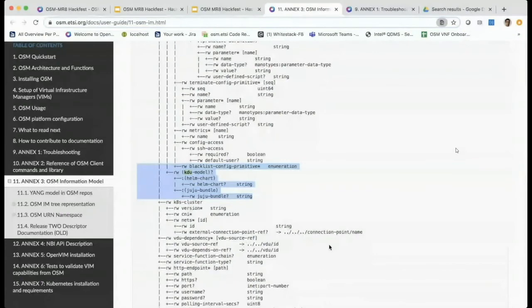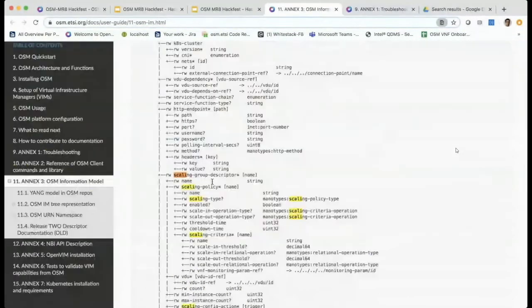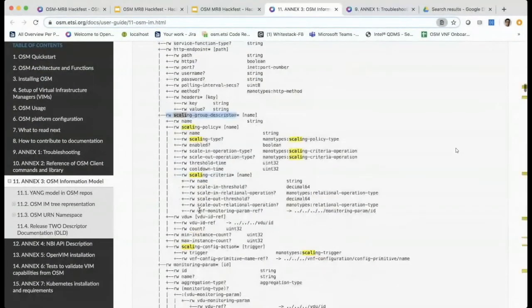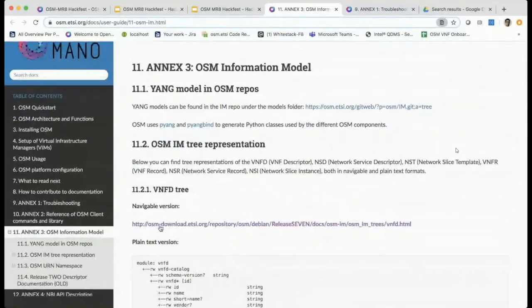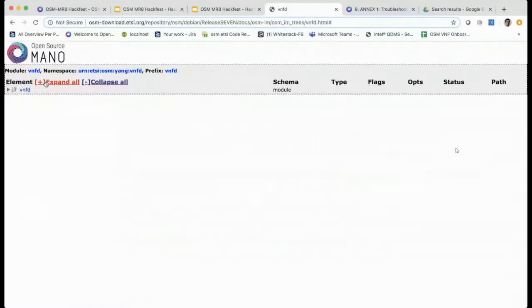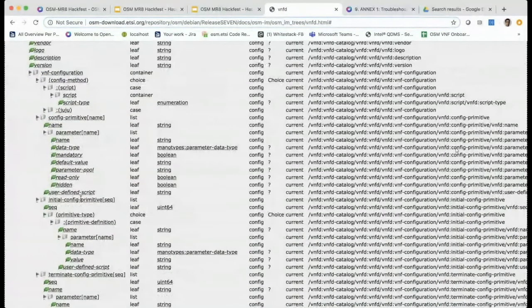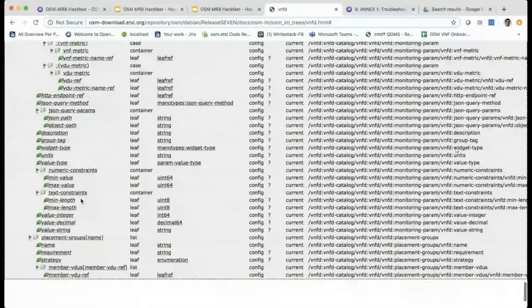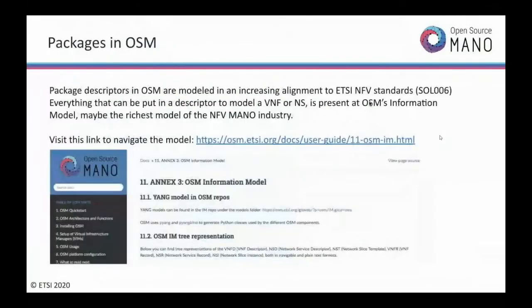If you want to see how scaling groups are modeled, you have a scaling group descriptor in a VNFD, and they have these options there. And you also have navigable versions of the models so that you can get some tooltips on each of the attributes of the model. Okay, so it's very useful to have a reference to the model on which descriptors are based in OSM.